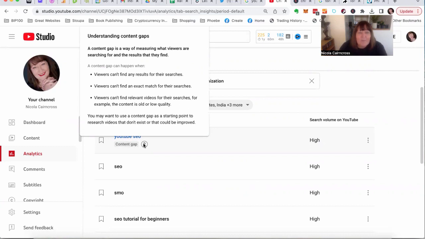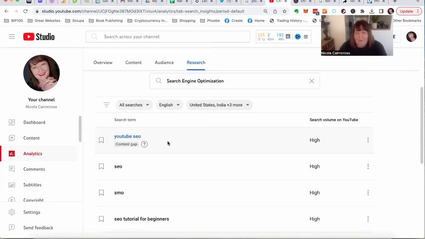A content gap can happen when viewers can't find any results for their searches. Viewers can't find an exact match for their searches. Viewers can't find relevant videos for their searches. For example, the content is old or low quality. You may want to use a content gap as a starting point to research videos that don't exist or could be improved. So this is exactly what I was hoping for, because I know about YouTube SEO.